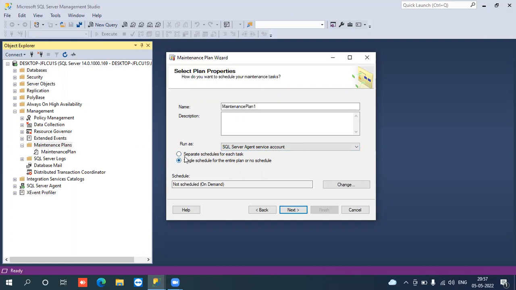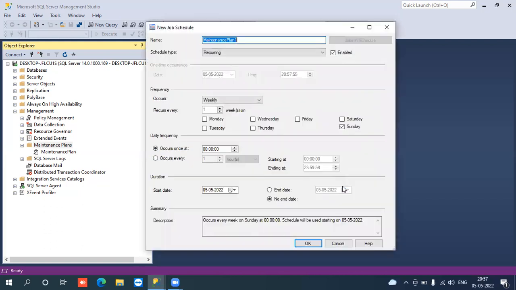Okay, it is asking: is it a separate schedule for each task or a single schedule for the entire plan? That means whatever jobs you configured here, you can execute all of them in a single schedule, or execute a separate schedule for each task. Keep the default, single schedule is enough for all the plans. How are you going to execute the schedule? On demand, or do you want to start at a certain time?